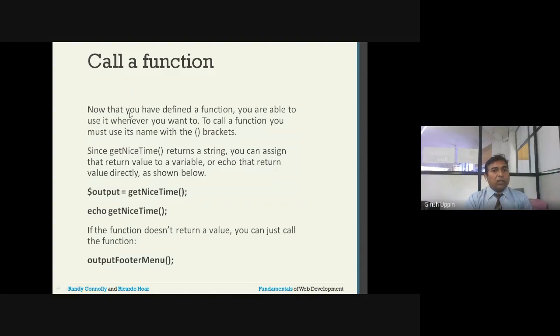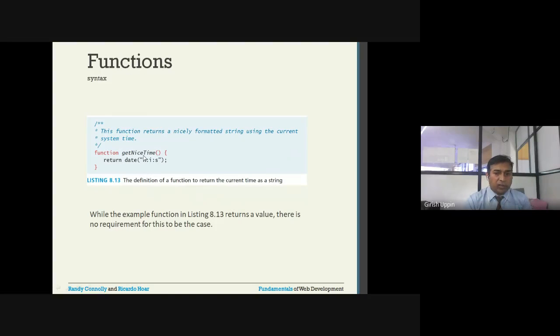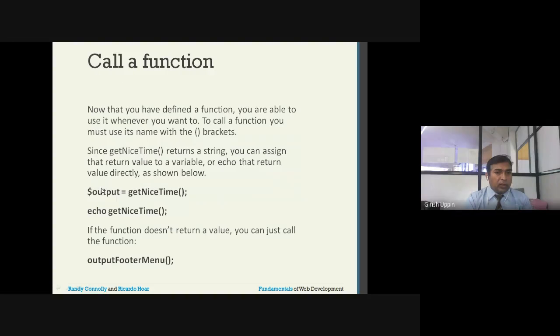How to call a function? Now that you have defined a function, you are able to use it whenever you want. To call the function, you must use its name with the brackets. So whenever we are calling a function, we have to give the name with the brackets with optional parameters. Example we have created just now, the get nice time function. If you want to call that, you will call it like this, because this function is going to return some value.